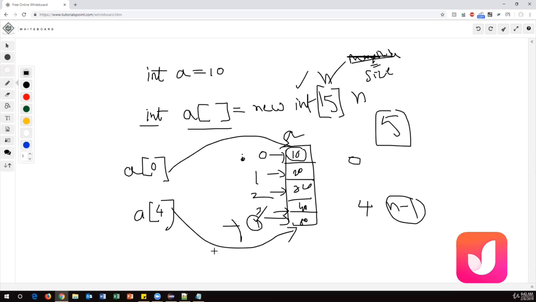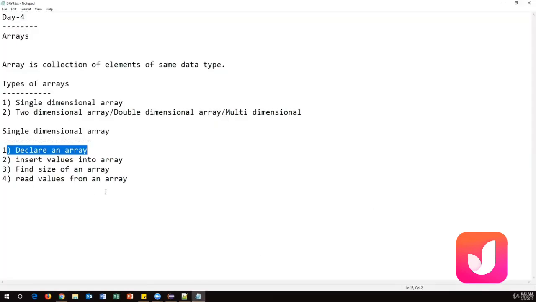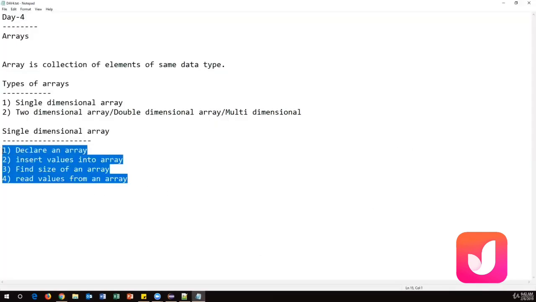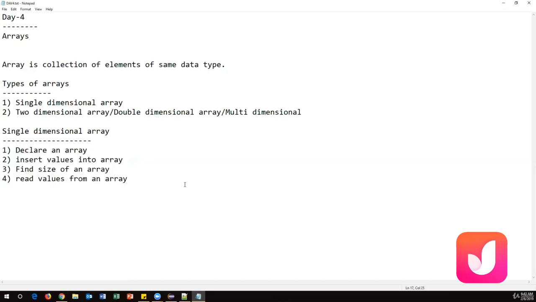So let us try to do certain operations on this particular array. On an array, we can perform these kinds of operations: how to declare an array, how to insert values into an array, how to find the size of an array, and how to read values from an array. If you want to read a specific value, I can read it, or if you want to read all the values, we can still read them. And there is one more for loop especially designed for data structures.